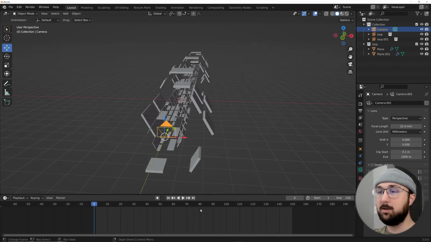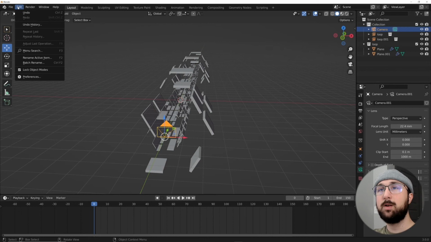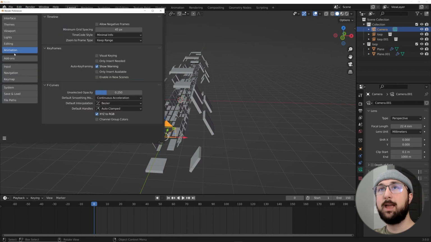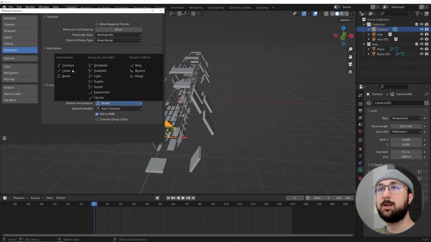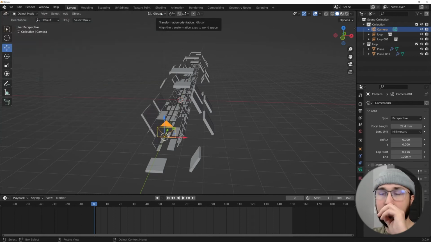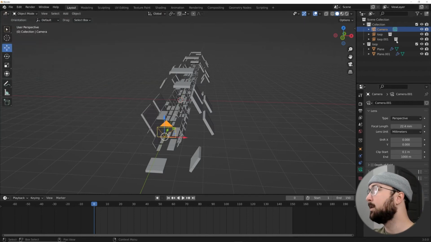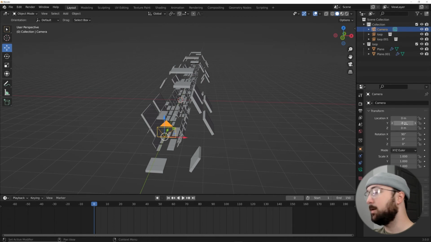We'll go back to frame 0. Go to your edit preferences here in the animation. Make sure your default interpolation is on linear so there's no speeding up, slowing down at the beginning and the end. So let's go ahead and animate that. So we're here at the -8, so we'll need to end it at the +8 to make it a loop. So click that.